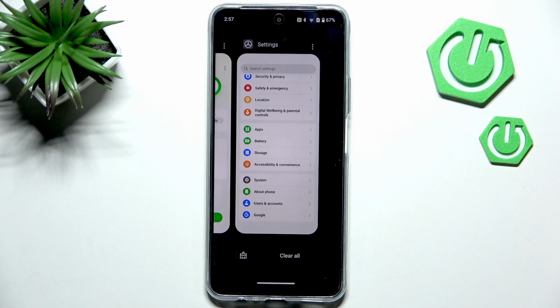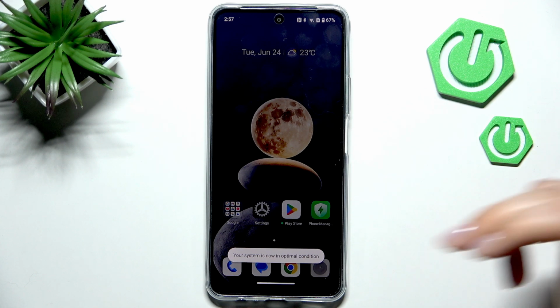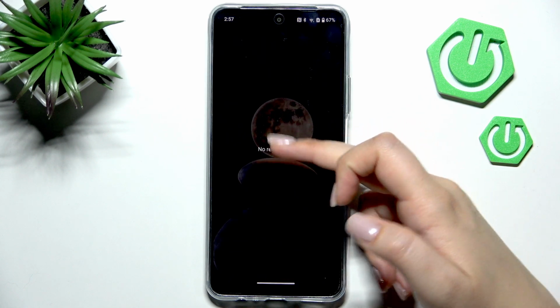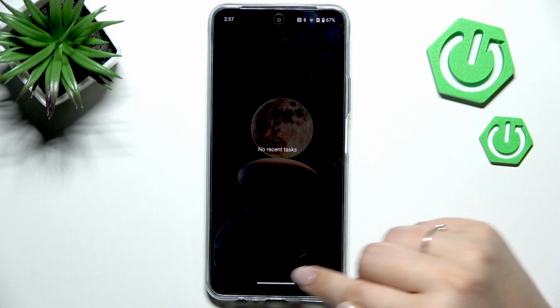And to be honest, all we have to do is to simply tap on clear all, and we just successfully closed all apps. We can enter the recents to check, and here we've got no recent items, which means that we just successfully closed all background apps.